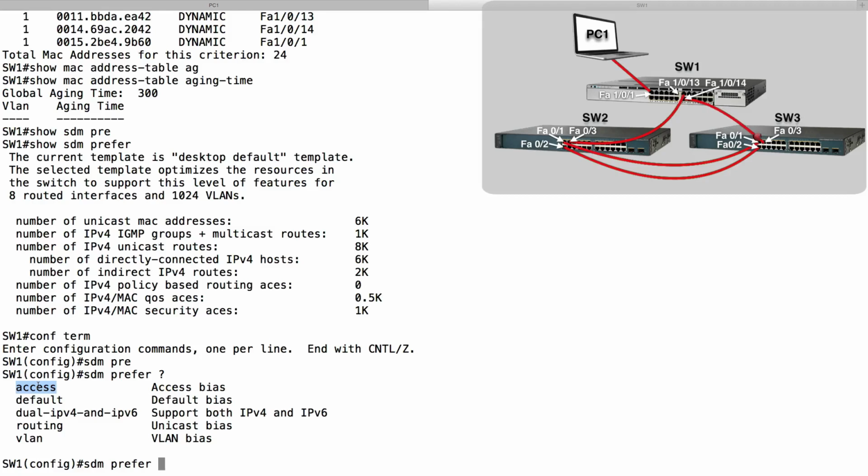The access SDM template might be appropriate for an access layer switch, where we know about lots of VLANs, but we're not doing much routing. Default is what we have by default, and it gives us a mixture of support for some routing and the ability to know about several VLANs. Dual IPv4 and IPv6 is going to add IP version 6 routing support, and this is the SDM template we're going to apply in just a moment.